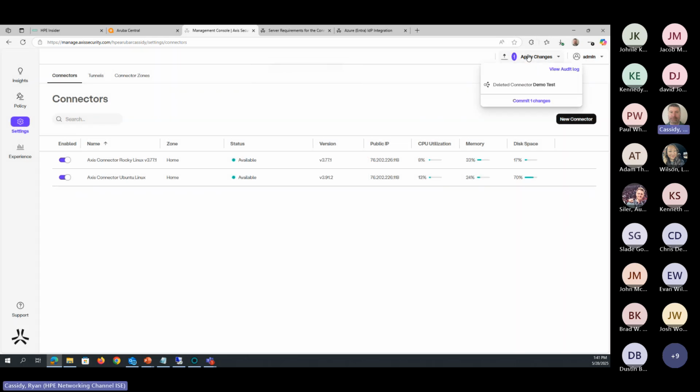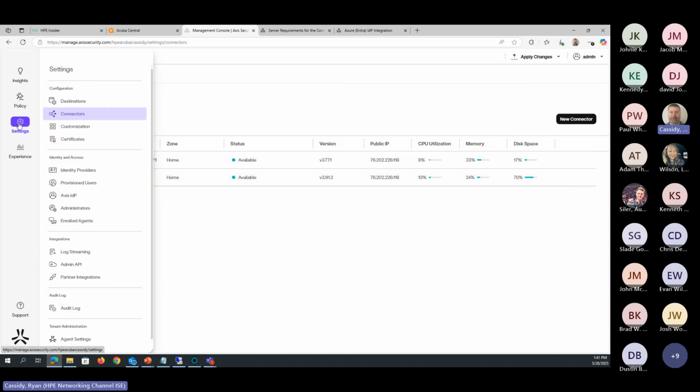Again, when you make a change, you don't have to commit now, but eventually you need to commit that change for it to actually happen. So I'll go ahead and commit it. That connector's gone, not worried about it, but you do need a local connector for that connectivity.